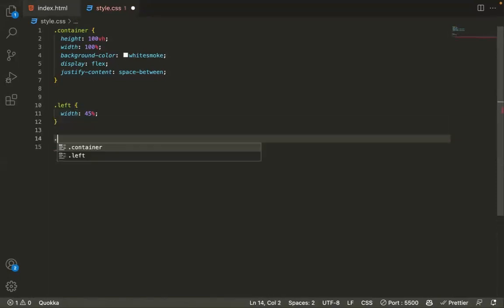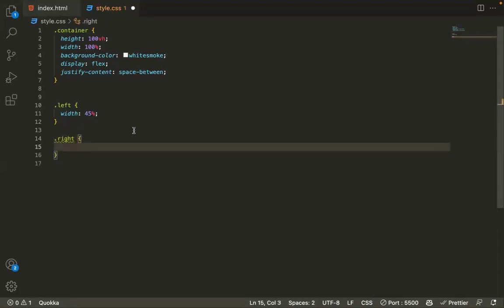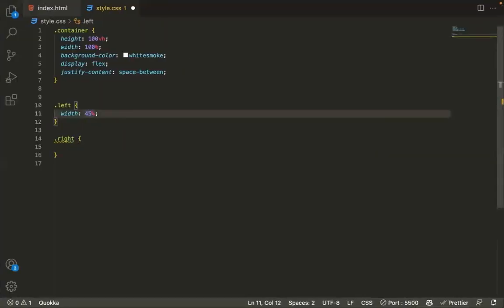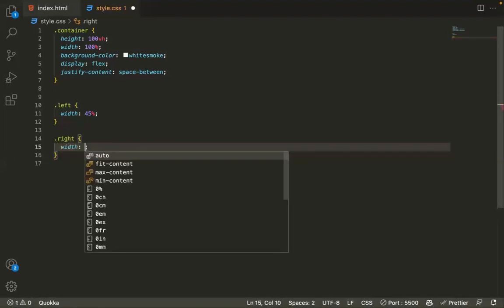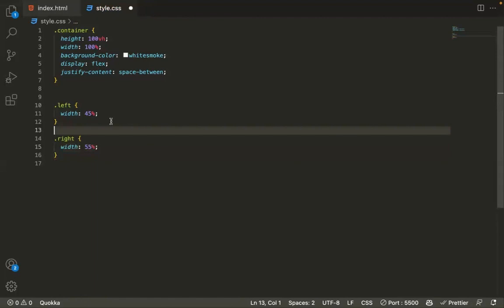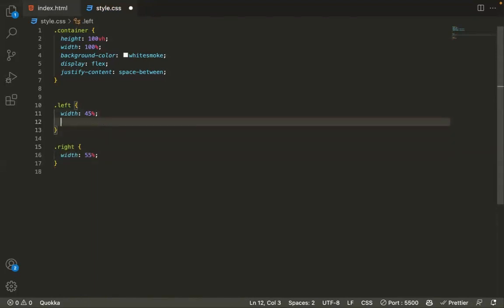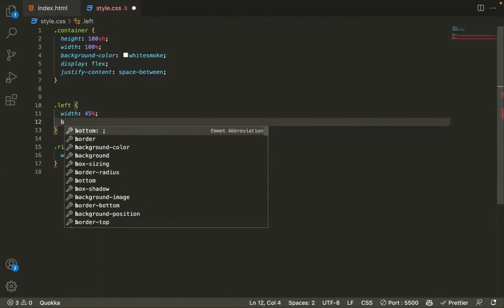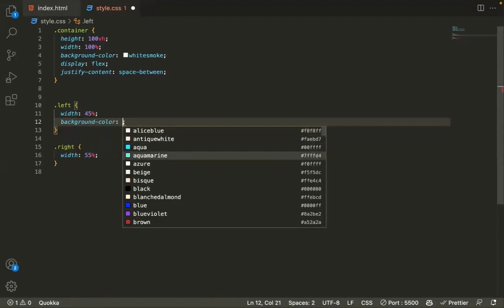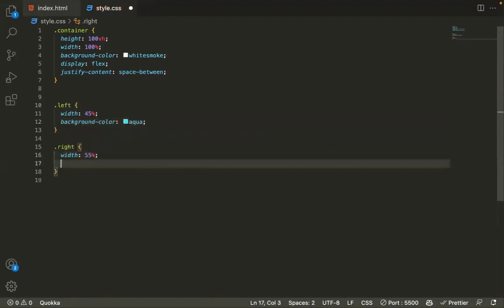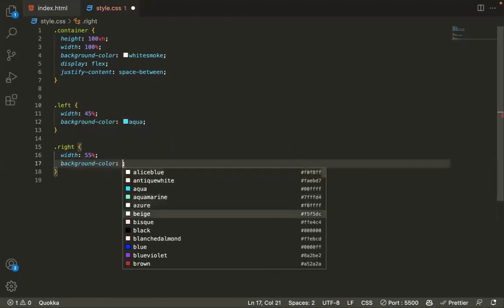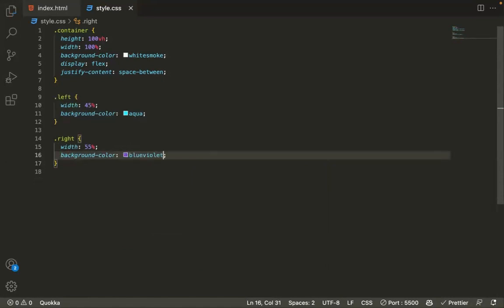Then .right. It should be 35%. Then the parent, that would be too much for the other one. Or do you think 35 is cool? Let's go with 45 first, then I will see how it looks. Let's say this one 55%. Okay, so let's give it a background just to see the difference. Let's say background color aqua, and then this should give us background color blue violet. I just want to see how it's going to look.